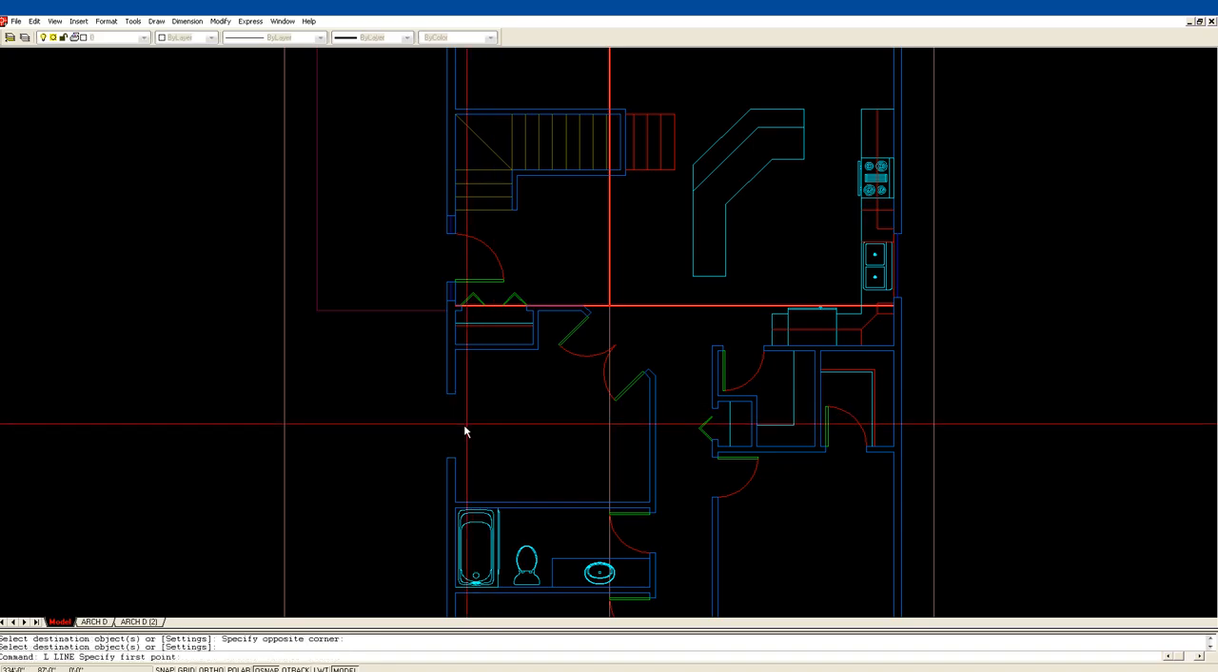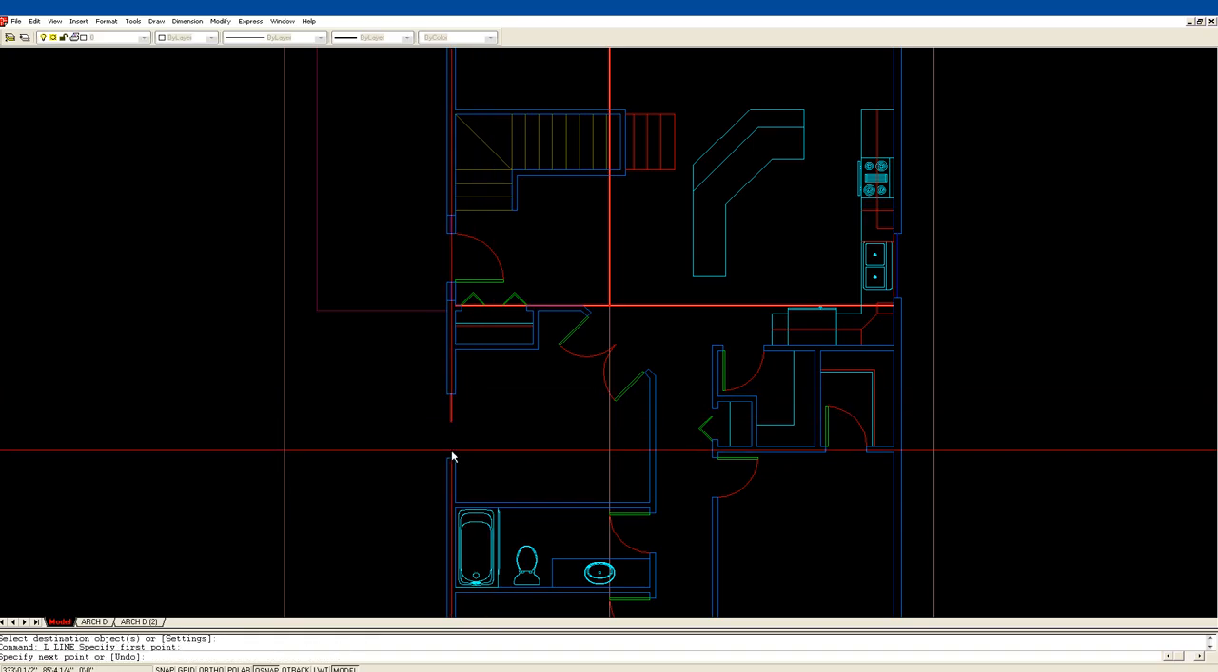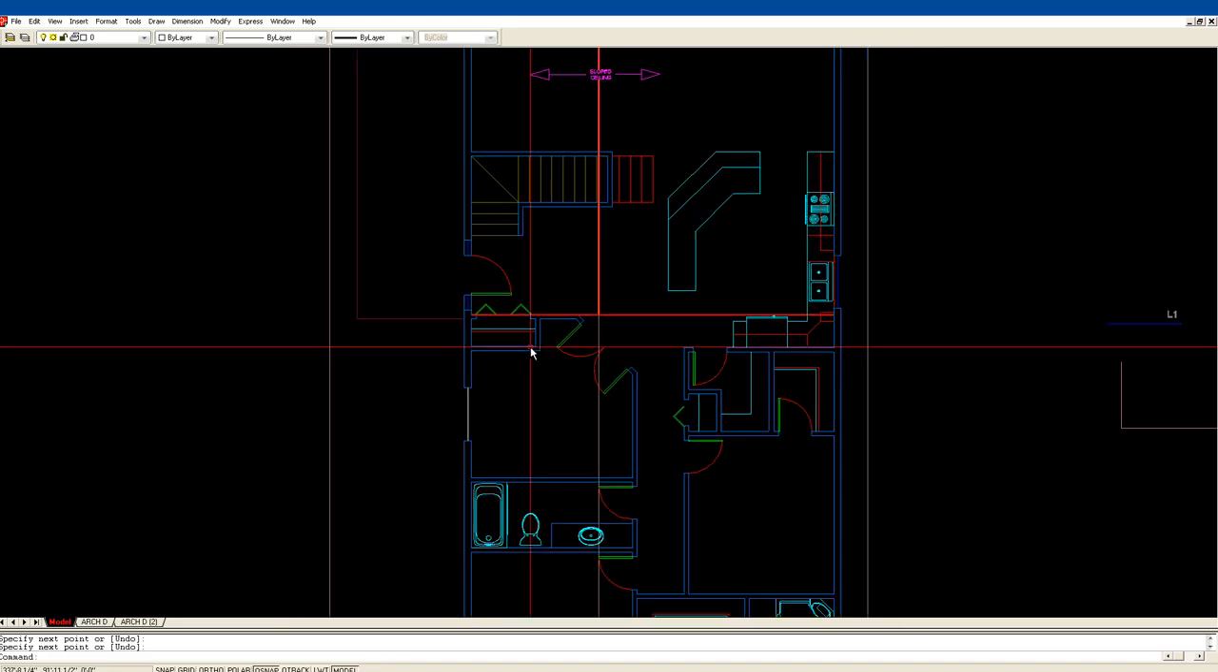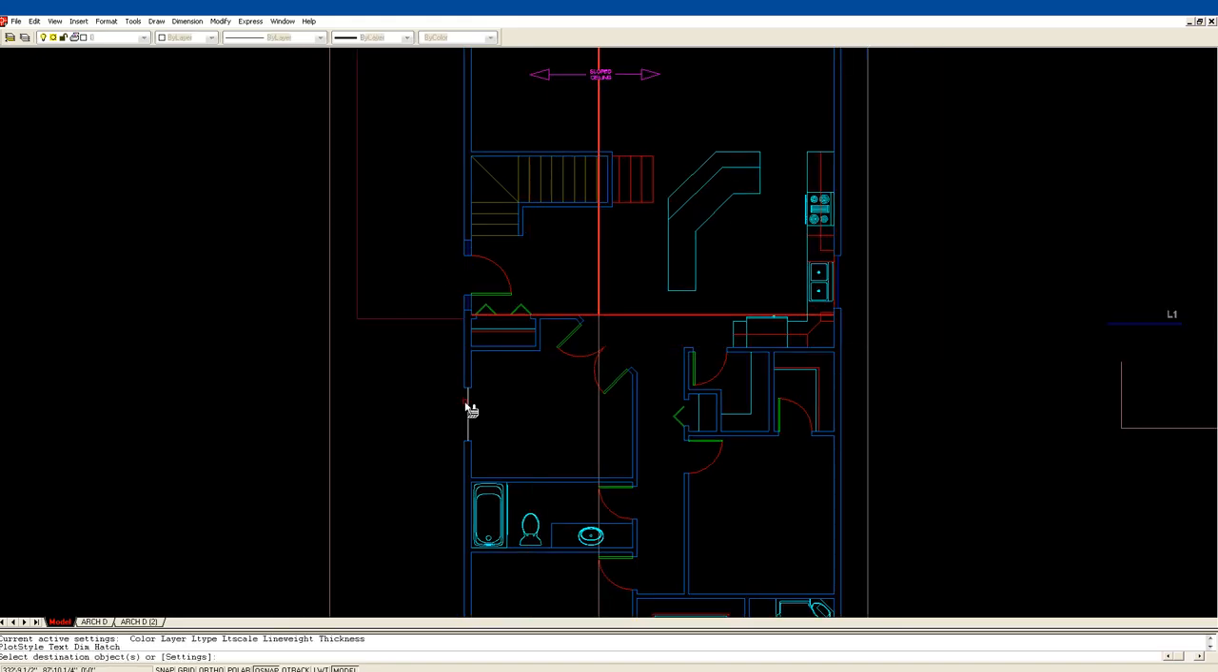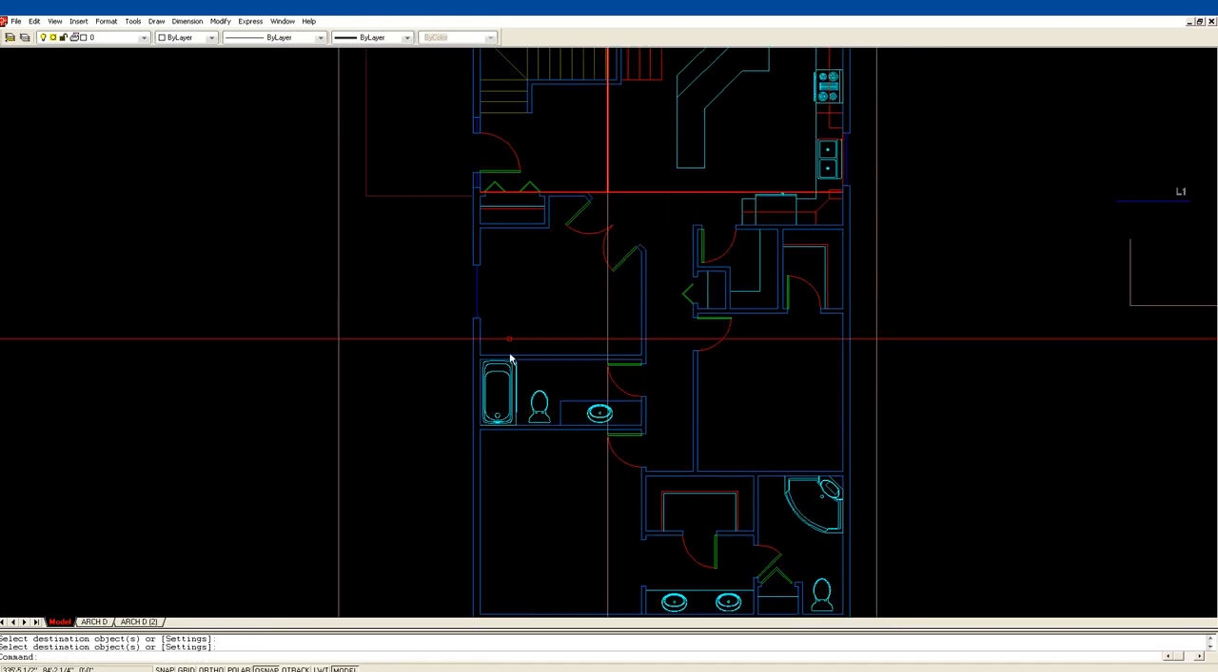Okay, and then a line down the center. That'll go on the beam. Match properties. Okay, so that's our office window.